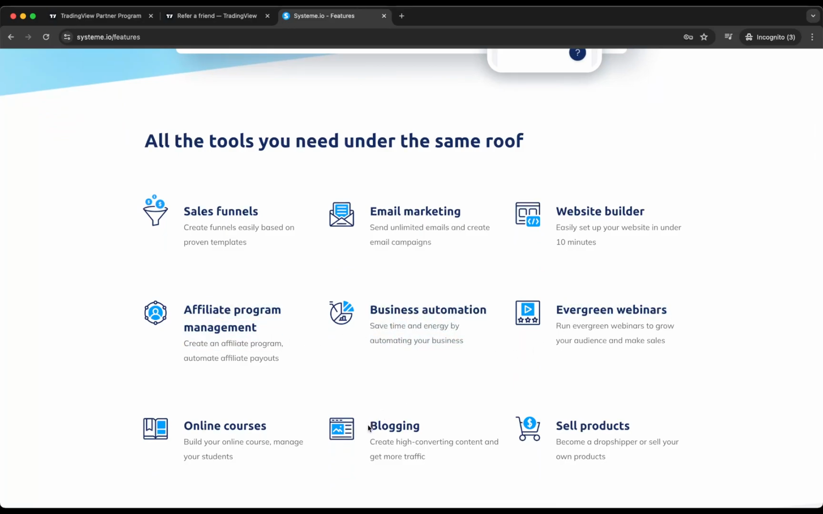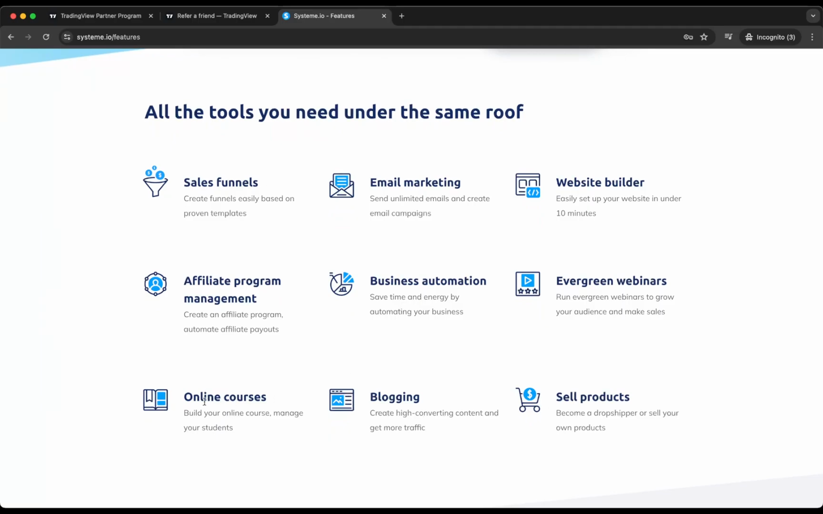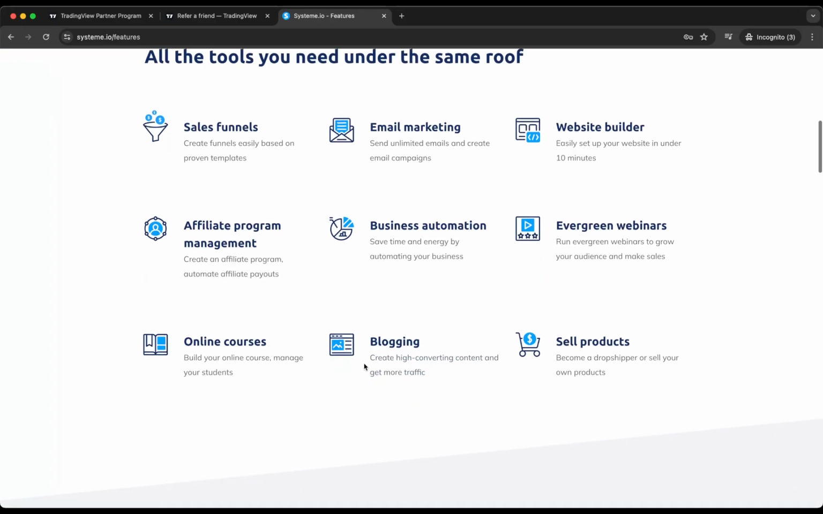So you can set up your own affiliate sales funnels, email marketing, website builder, affiliate program management, business automation, evergreen webinars, blogging. What I recommend is to create a website with System.io, and then create a course around trading, or create a blog around trading, sell products around trading like ebooks, create a webinar, email list, sales funnels. There are a lot of ways to make money with this, but I like blogging the most. So just blog about trading, and every time in that blog you do a small promotion about TradingView. If you want to get started with TradingView, here's a $15 discount, etc. And this way you can make money. This is a way that I make money myself as well.